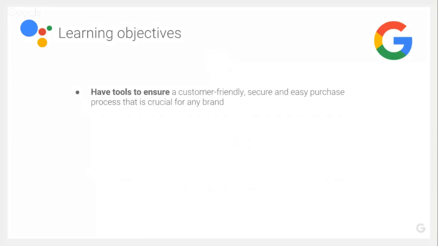As learning objectives, I would go through the tools to ensure that you can have a very customer-friendly, secure and easy purchase process, which is also crucial for any brand. So basically making sure that the shopping campaigns are running smoothly, there's correct information there, and it also offers a great experience for any of the users that end up clicking your ads.